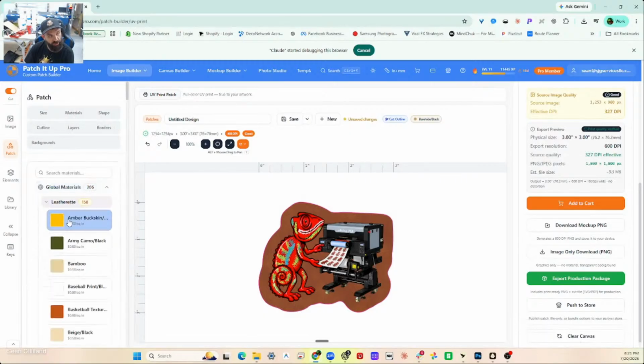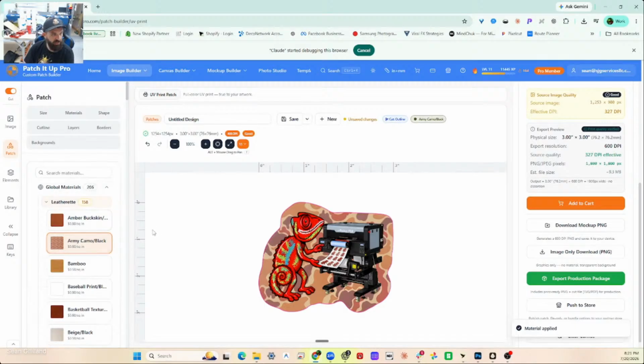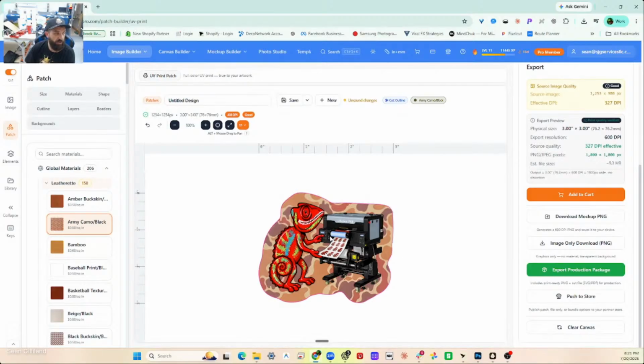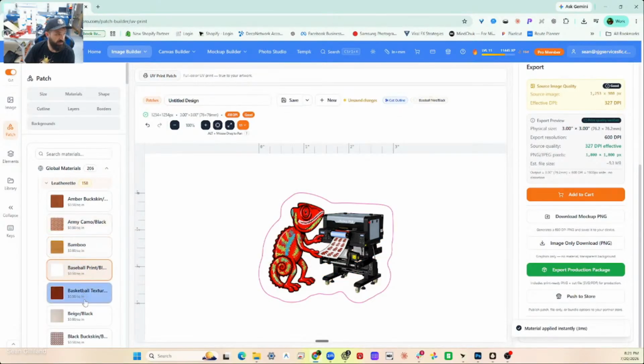You can choose your material. Again, this is just for mock-up purposes. And you're UV printing, so it's not going to react to the material. That'll be in the laser engraving, which I'll get into next. But you can go through here and try all of them.